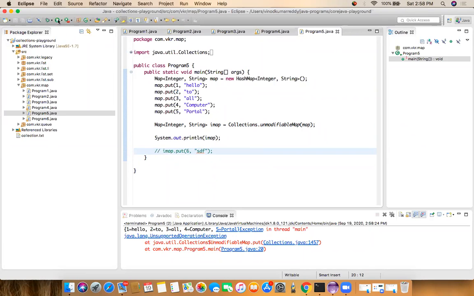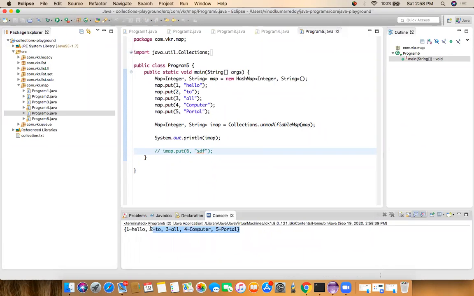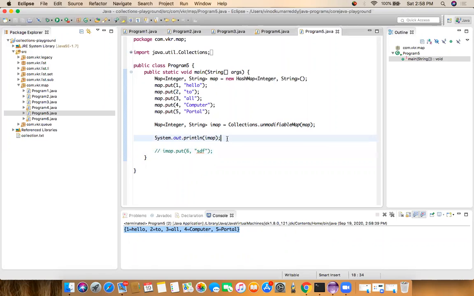So this map object is created by using the HashMap. This is the unmodifiable map. If somebody asks how to create an unmodifiable map, we can use the Collections.unmodifiableMap method to create the unmodifiable map. That method takes a HashMap object as an argument.